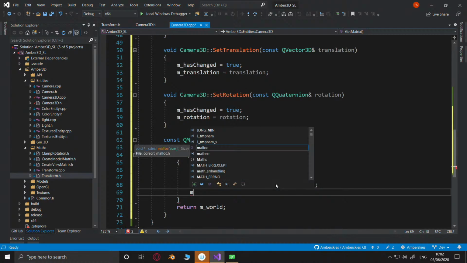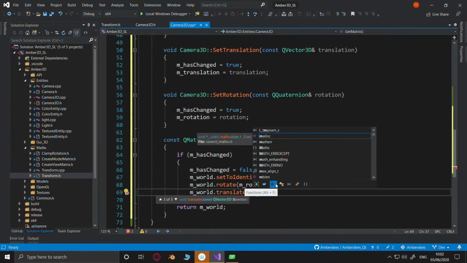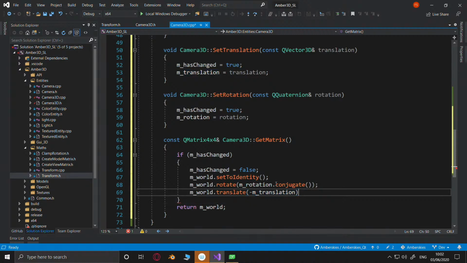Now we have to just translate it, so... It shows that I can do this stuff in my sleep, doesn't it? Dot translate. And this time it is a minus sign, because it's only a vector. M underscore trans. You're thinking, why have we got these minuses and conjugations? Simple. The camera faces backwards.